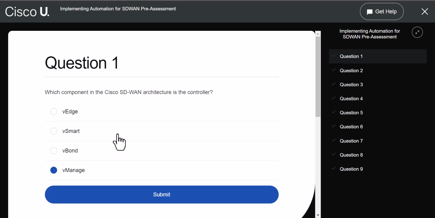However, controller is vSmart. vManage is the management. Okay. Well, I would say all these three are controllers. vBond is a controller as well, and I think they are referred to as controllers in different places, right? So vSmart is the control plane device. vBond is the orchestration device, and vManage is, I guess it's vManage, right?